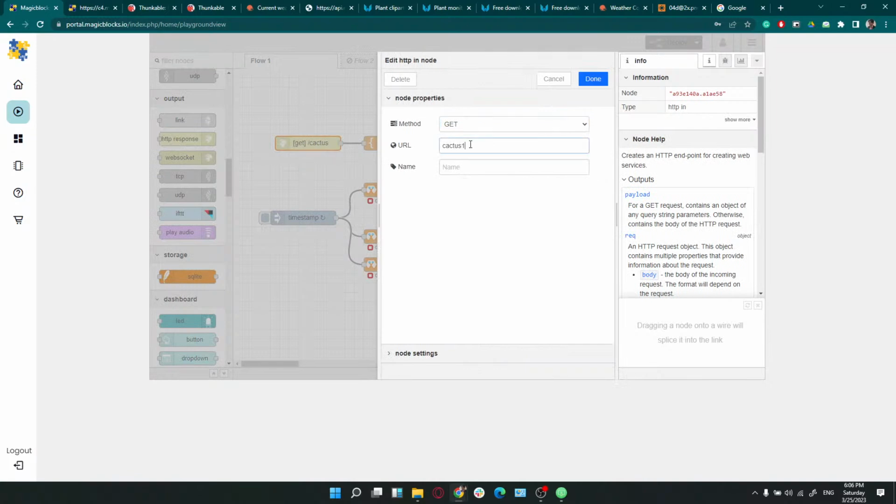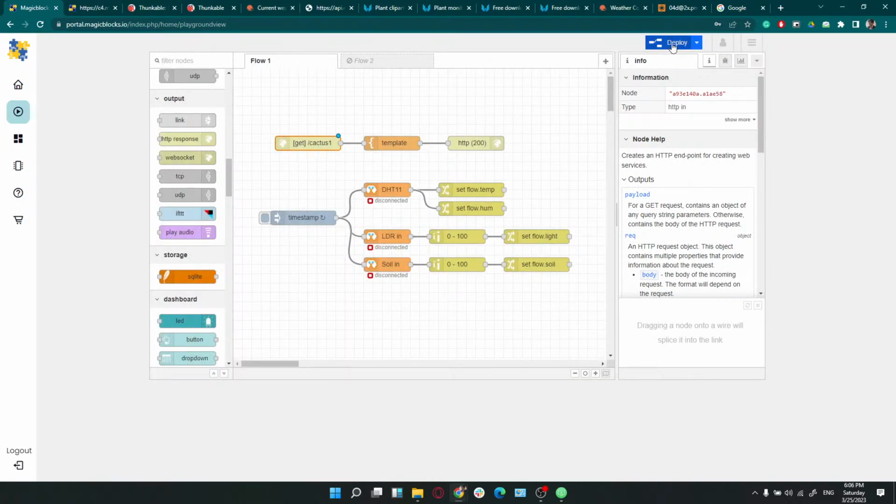Let me just put cactus one just in case, like if the other thing also is working. Okay, so I can show you the app side as well. So let me connect the application side so I can give you a small demonstration. Okay, so now my device is connected, so that is why you start seeing all of these values. You can see there's a lot of decimal places here, right?